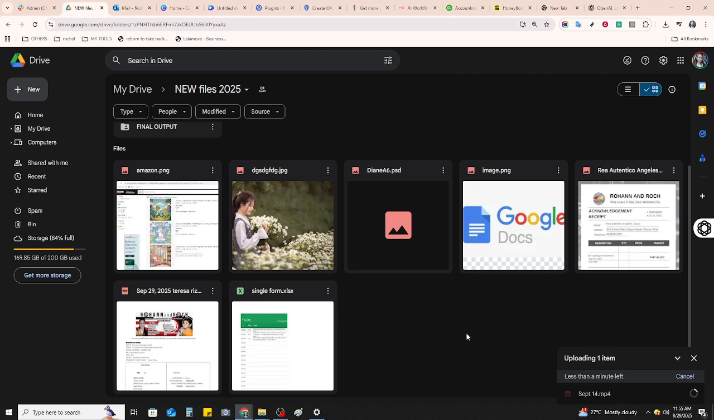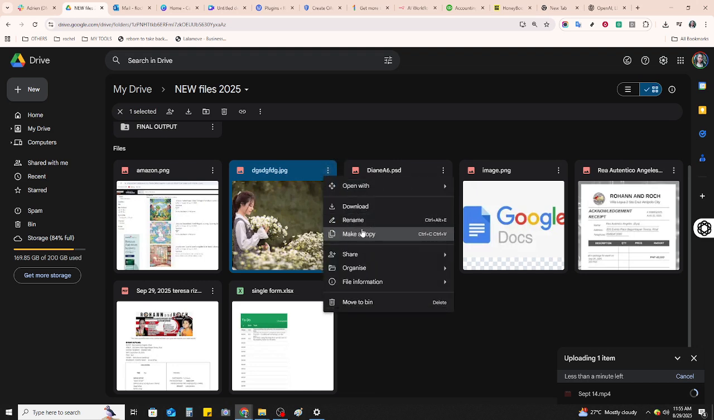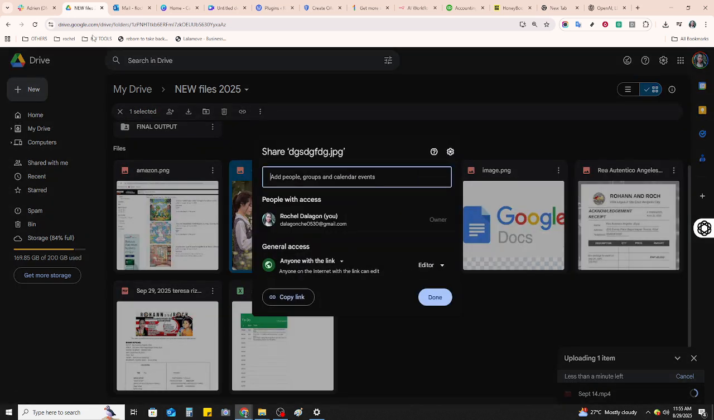Now, the next step is to ensure your link is accessible. In the link settings, make certain it's set to anyone with the link. This adjustment makes your video publicly accessible, meaning anyone with the link can view it. It's important to double check this setting to avoid any access issues later.